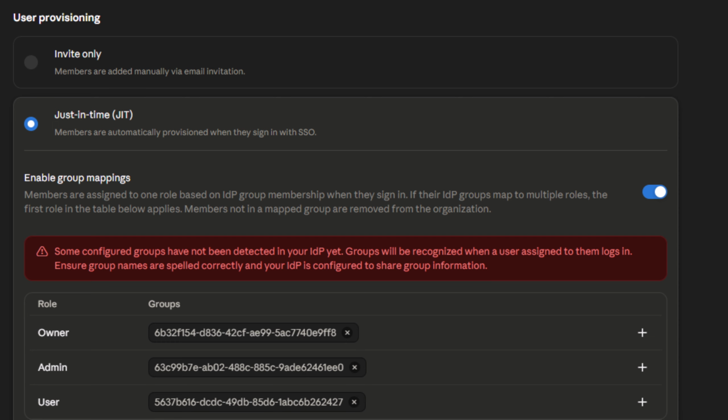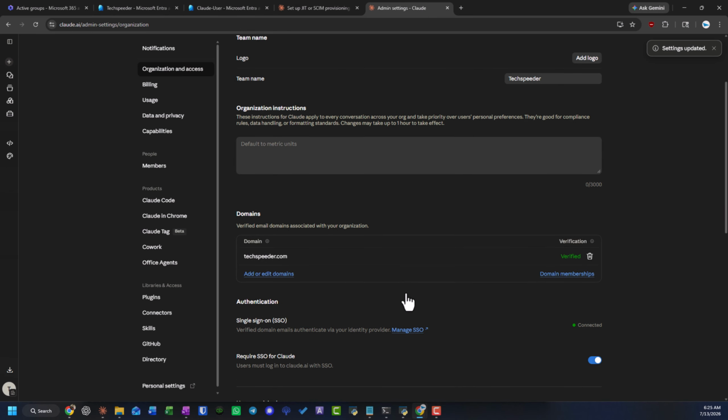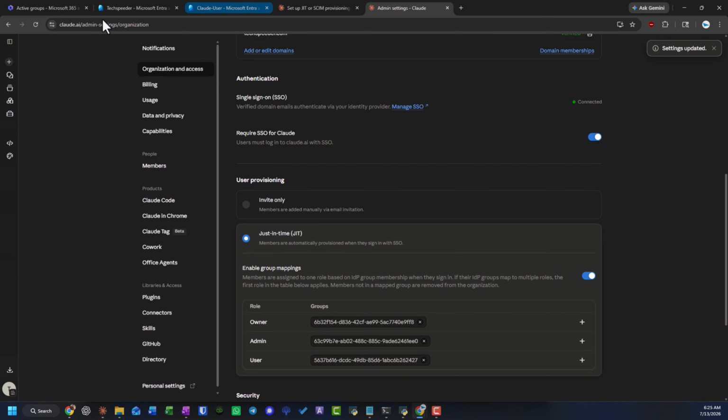If you receive a warning message saying some configured groups have not been detected in your IDP yet, groups will be recognized when a user assigned to them logs in. Ensure group names are spelled correctly and your IDP is configured to share group information. If you get that message and you have verified your object IDs are correct, it is because someone has not signed in yet on Claude using single sign-on since they've been added to these provisioning groups.